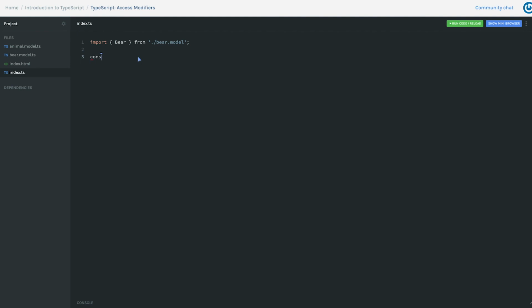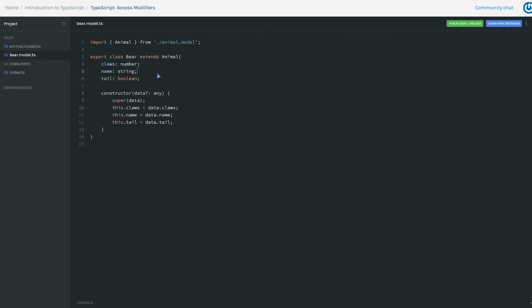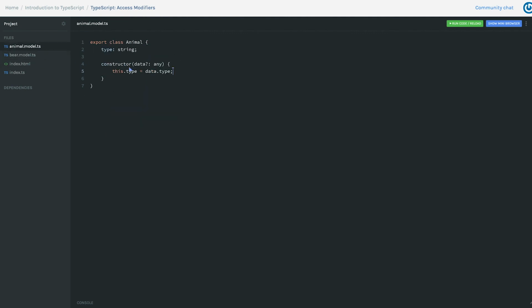So we're going to create a bear here, and we'll just call this bear equals new bear. Now, if we go into our bear class, you'll see here that we take in claws, a name, a tail, and we're setting those values. And this extends our animal class, meaning that it's inheriting this type string.